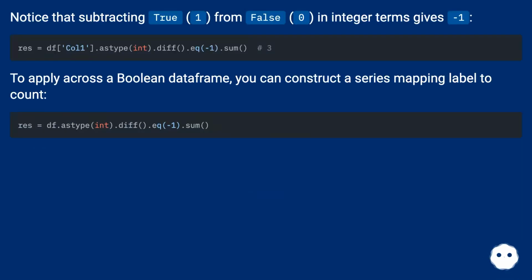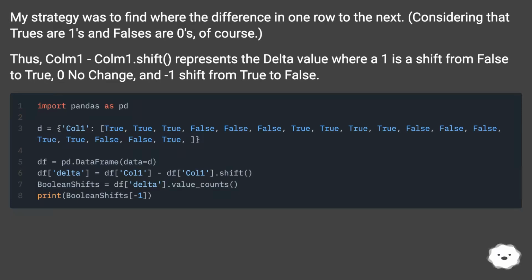Notice that subtracting true, 1, from false, 0, in integer terms, gives -1. To apply across a Boolean data frame, you can construct a series mapping label to count. My strategy was to find where the difference in one row to the next, considering that trues are ones and falses are zeros, of course. Thus, com1.shift represents the delta value where a 1 is a shift from false to true, 0 no change, and -1 shift from true to false.